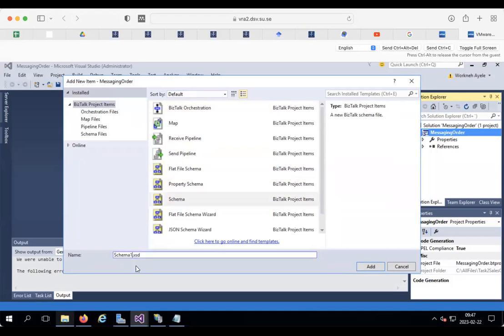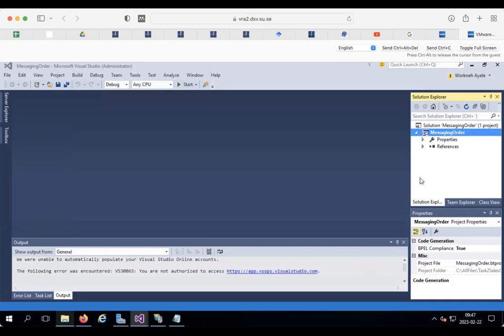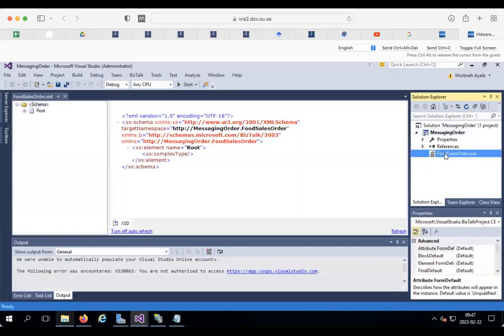So what should I name it? Should I name it sales order? Yeah, let's name it sales order, similar to task 1. We can name it Food sales order. So from the company's perspective, it's going to be Food sales order. Then I will copy this because I will need it later on. Then I click add. Okay, so this is opened already.